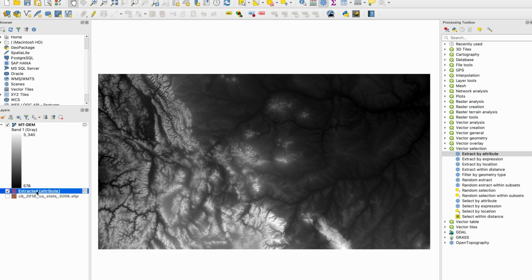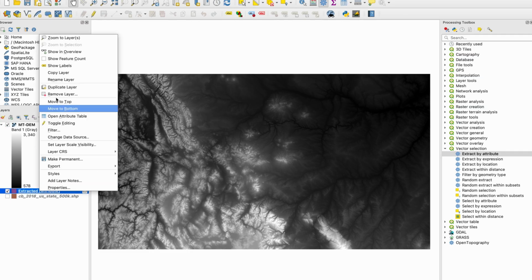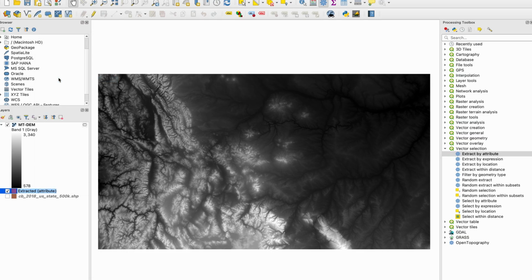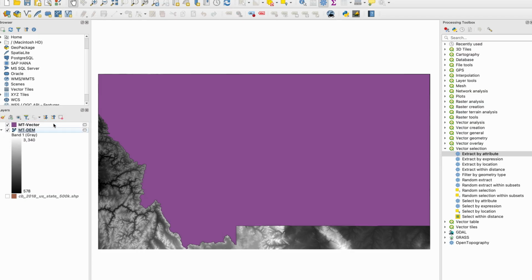And then here we're going to do rename layer and call this Montana Vector. Okay. So now drag this layer on top, and we can see exactly what's been downloaded, right? It basically finds the bounding box of our state that we're using, and then creates this. So now good there.